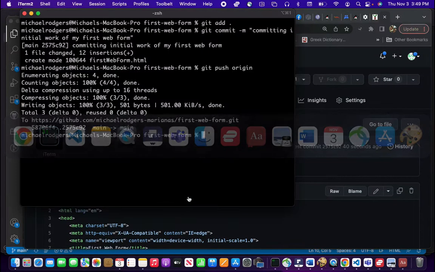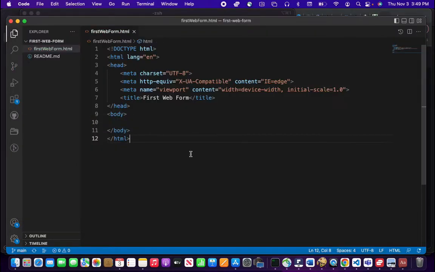Okay, going back, let's talk about our first web form. Would someone like to do me a favor and hit the light over there, just on one side of the room so it appears better on the screen?